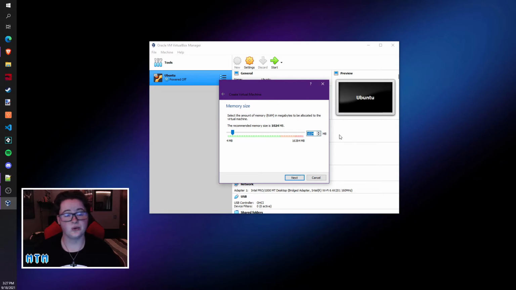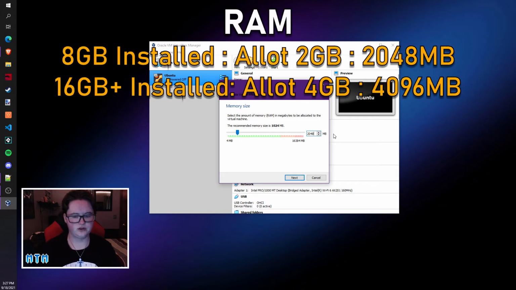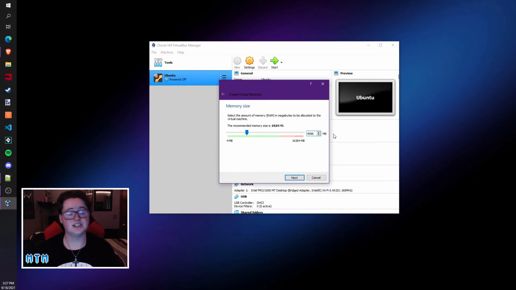Now it's going to select 1024 megabytes, or 1 gigabyte, of RAM. Obviously, if you have 8 gigs of RAM, you're going to want to do 2048 megabytes. But if you have 16 gigs like I have in my laptop or more, just go to 4096. That's going to allot 4 gigs of RAM, only about 1/4 of that 16. And for 8 gigs, 2 gigs is just going to be 1/4 of the 8 gigs, and you don't want to put too much stress on your computer.